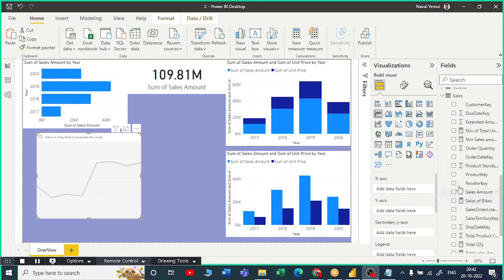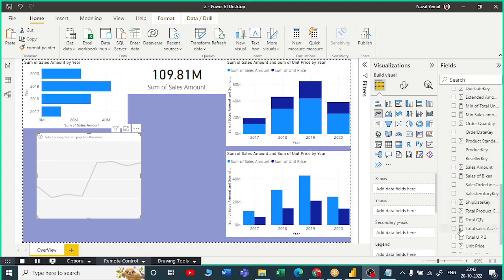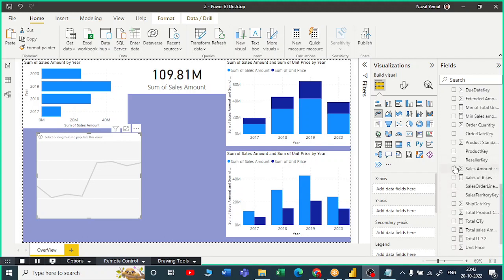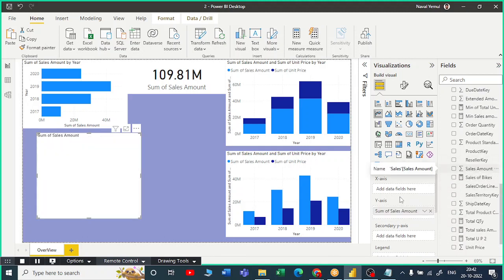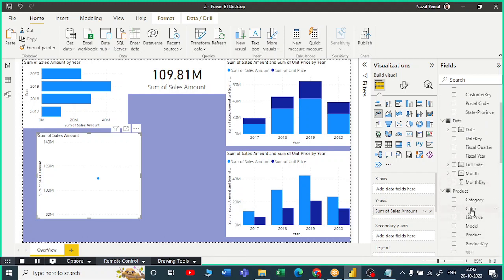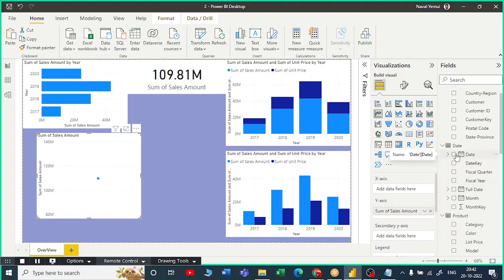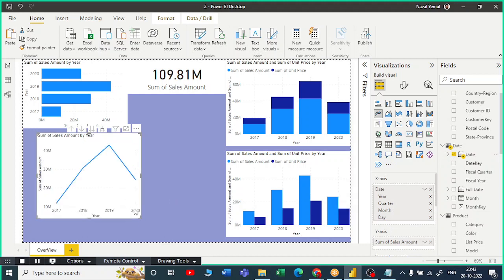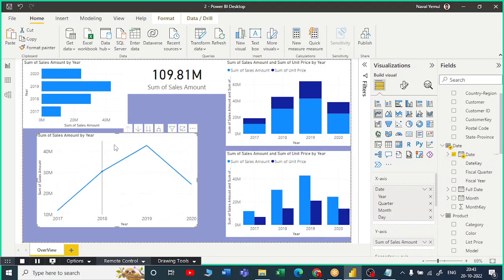Yeah, so when you take the sum of sales amount, it will go inside your y-axis. So it will show the y-axis like this. Now on the line chart, what you want? Let me take a date, or you can take any other field also. Let me take a date, which goes in the x-axis. You can see here, now you can easily find out the trend.